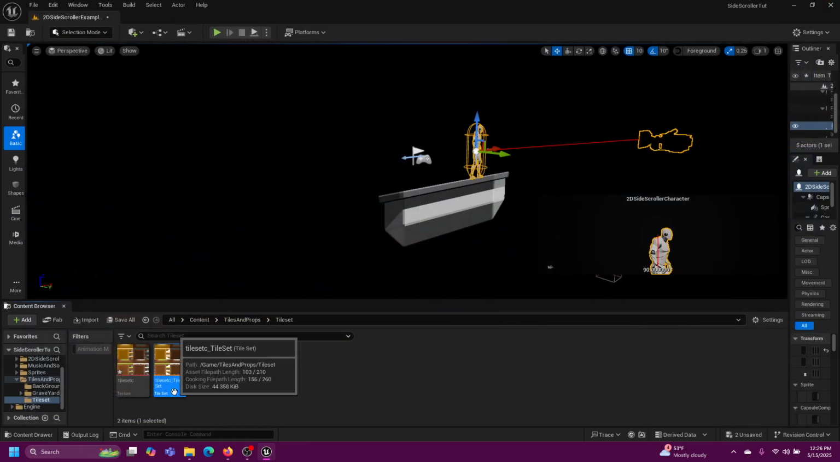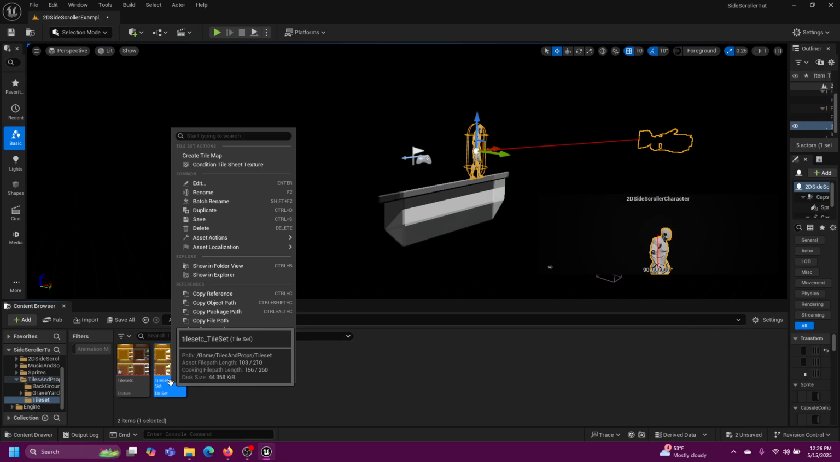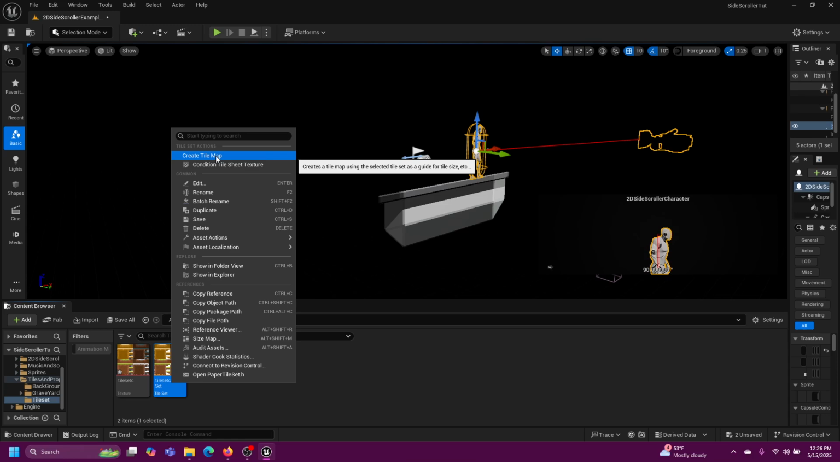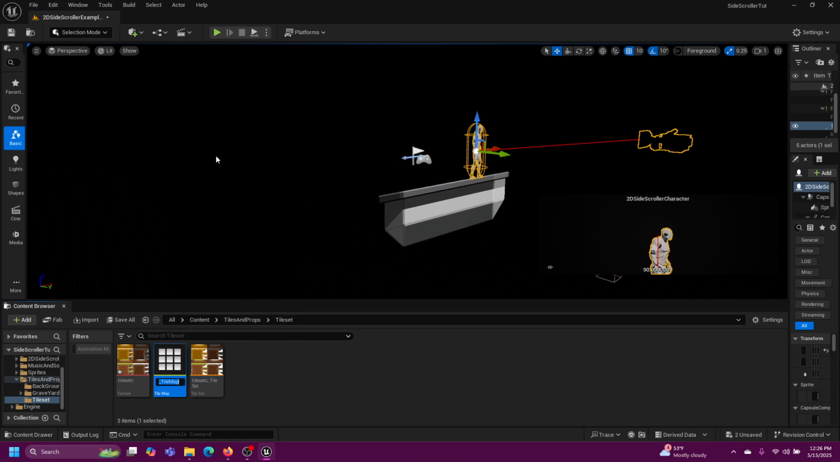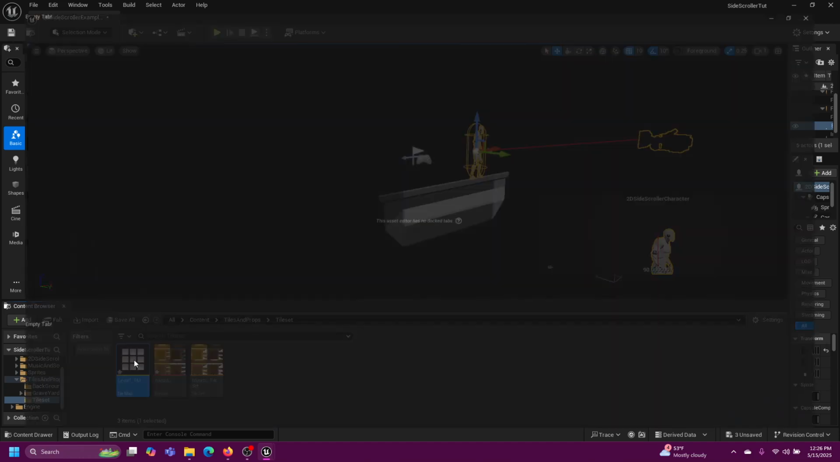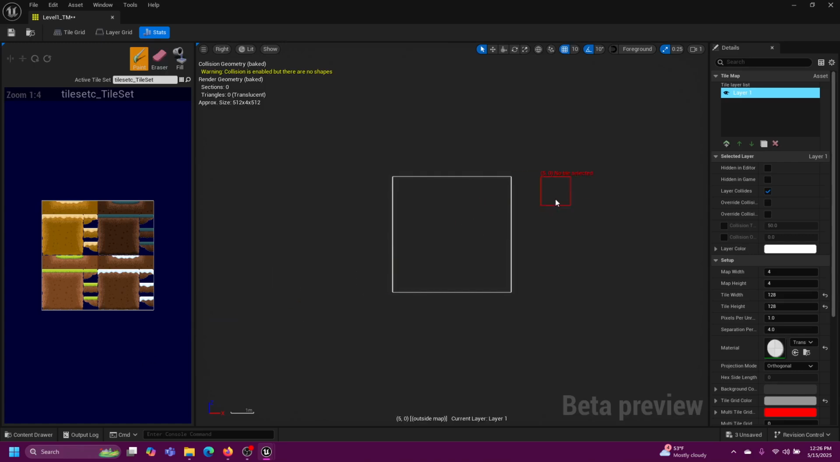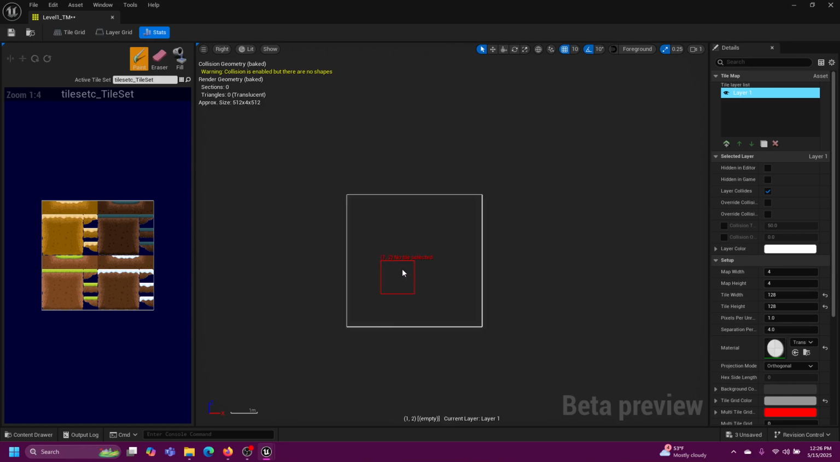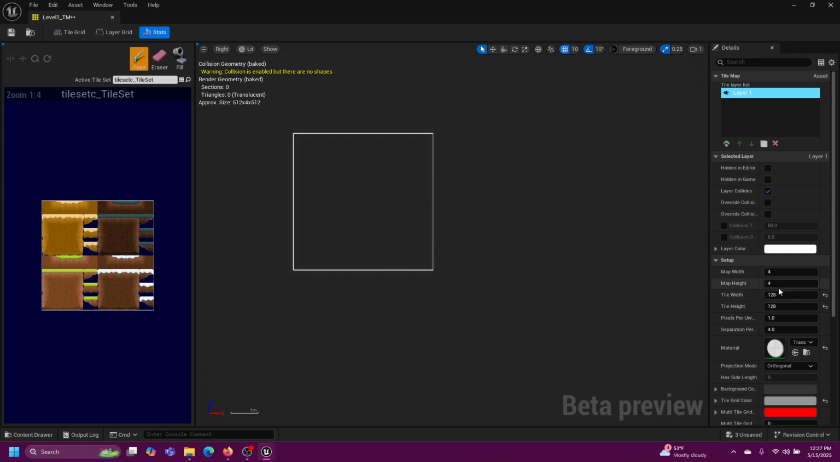Now on tile set, right click, very top, create tile map. Let's call this level 1 underscore TM for tile map. Double click to open it up, and you'll see this screen. It's kinda small though, so let's change that.